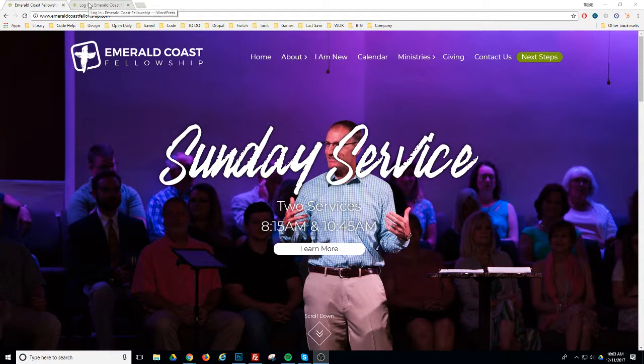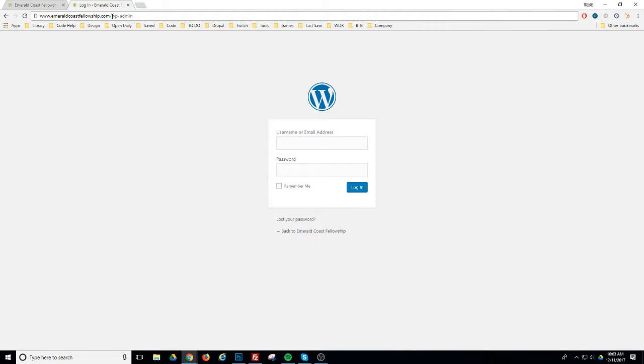So once you go to your domain /wp-admin, or you can do /login, it'll take you to this login page where you can type in your username and password. And if you currently don't have one, we can get one created and send that over to you.